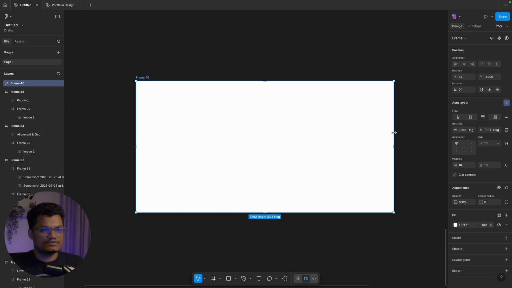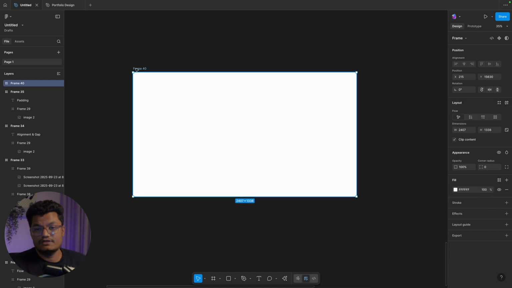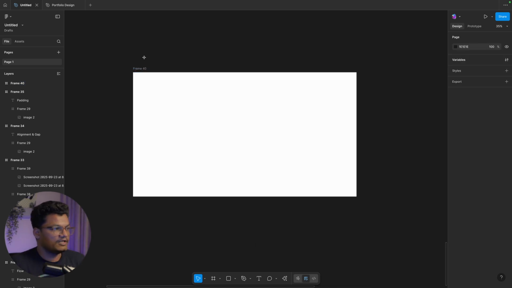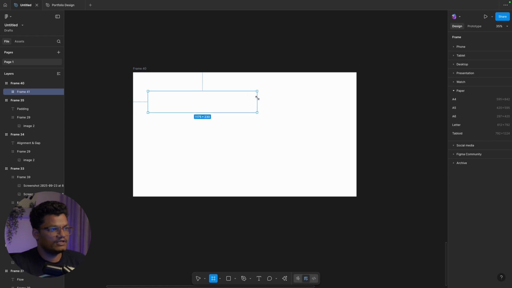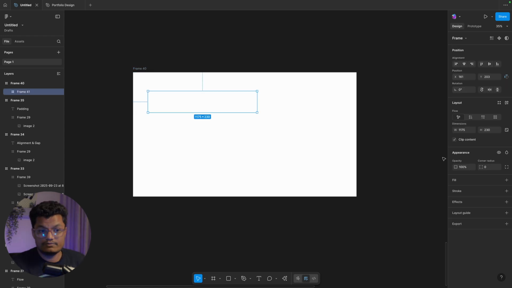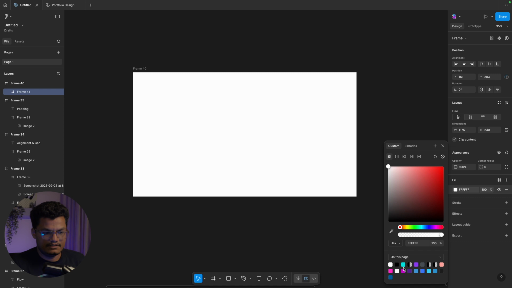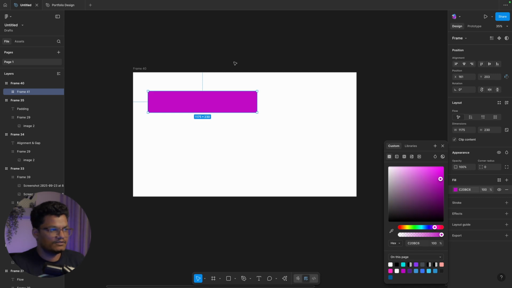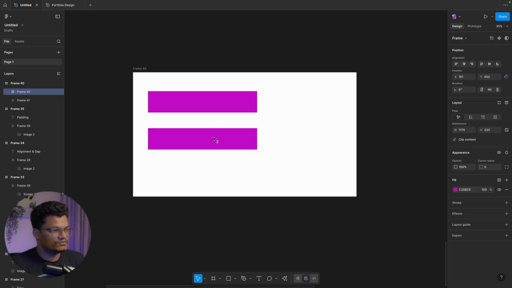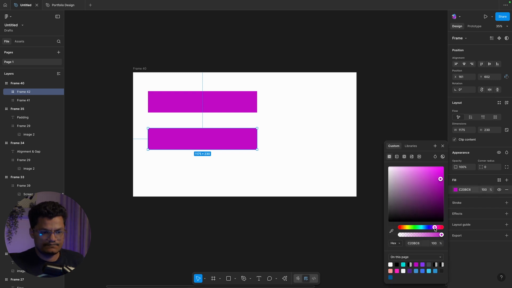That is the smartness of Figma, guys. That is Frame 40 now, and let's try to put some elements here. So this is my one element, and this will be filled with some color, and that is my test color. Let's duplicate this one more time and fill it with some other color, maybe green.